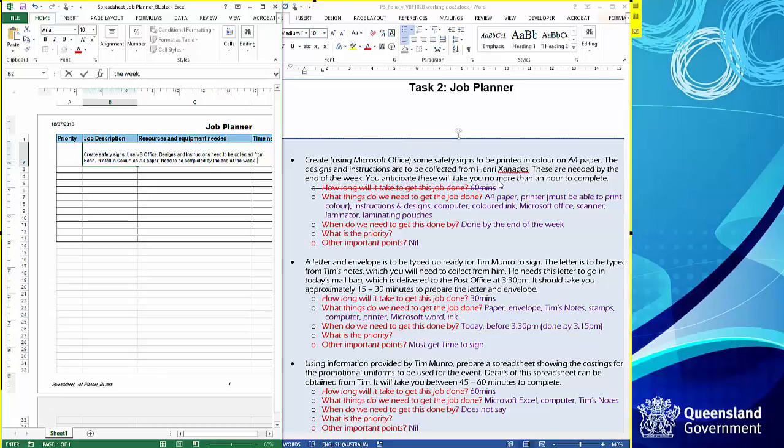Okay, and it says that you anticipate these will take no more than an hour to complete. Well, we've already put that information into the time needed box, so there is no need to put that information in there. We don't need to include the time because that's there, and we don't need to include any of the resources except for what was specifically mentioned.